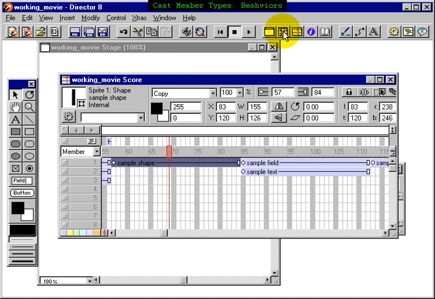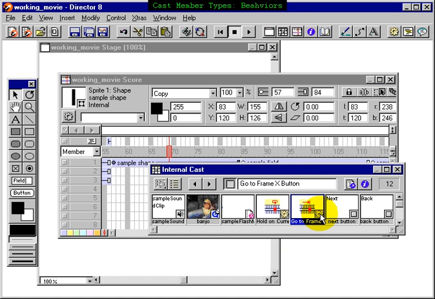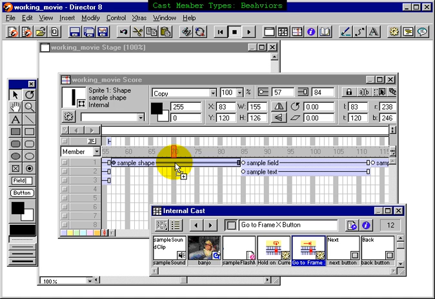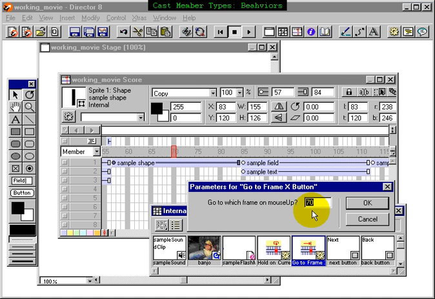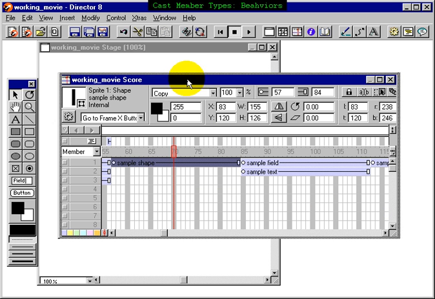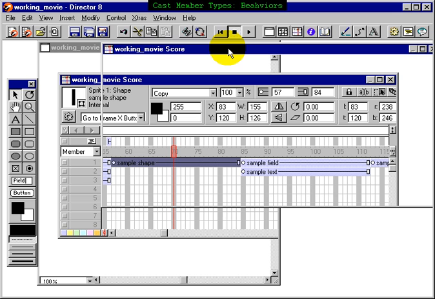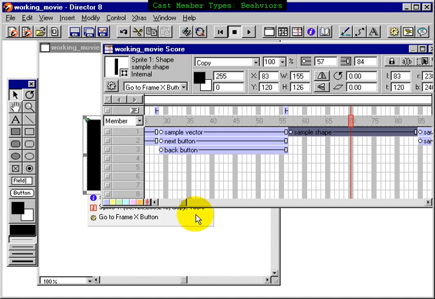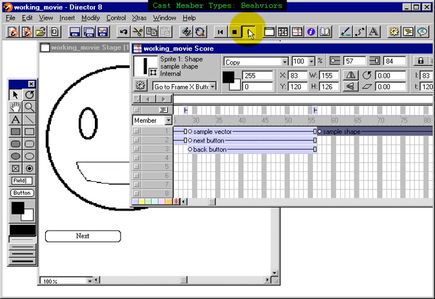We could select the shape and click on the cast and drag the go to frame X onto our sample shape. And we could also tell it to go back to 1. So if we miss the opportunity to go back there by clicking on the sample shape, that will take us back to 1. We say OK, close our cast window, let's drag this up a little bit, and let's move left a little bit, and press rewind and play. Alright, there it goes.